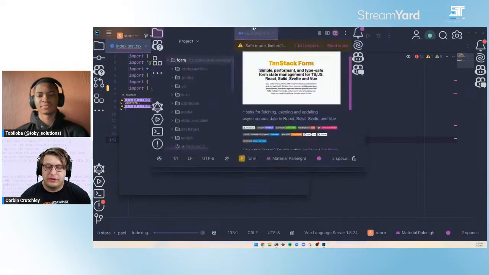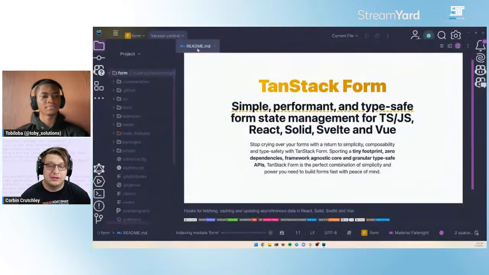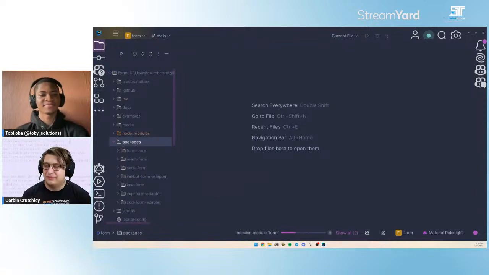So TanStack Form is a lot more complicated of a code base. I'll show you in a second why, but rest assured that we won't go over every single line of code, right? Hang on, my computer is having a second trying to load this project.